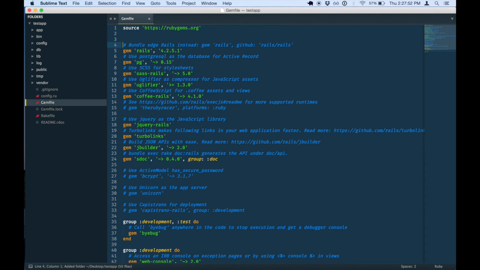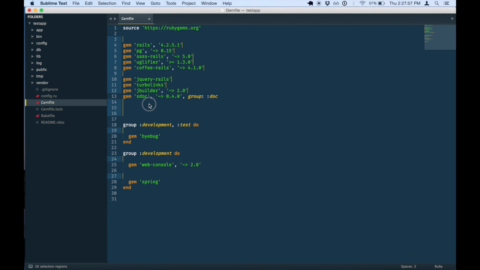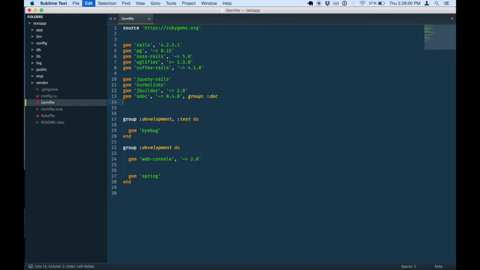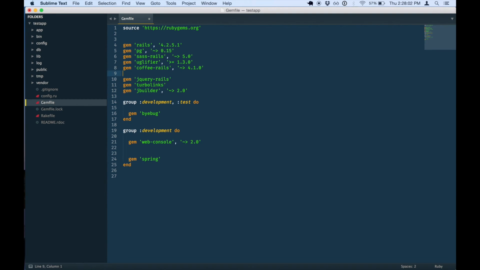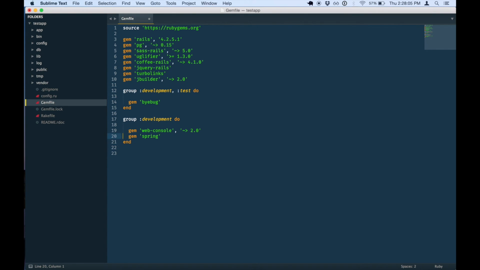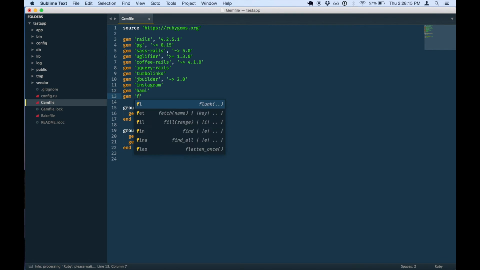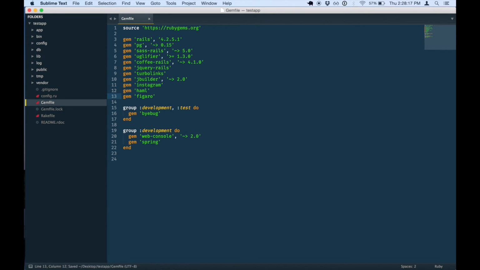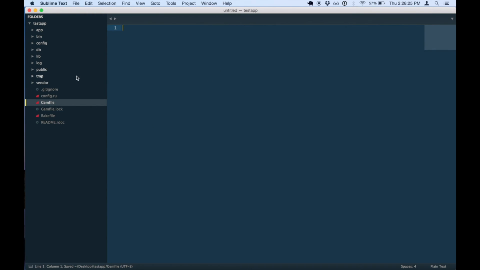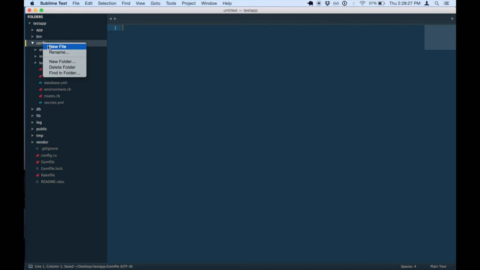Go to my Gemfile, and I'm going to clean this up. So I don't want that stuff. And we'll need the Instagram gem. I'm going to be using Haml and Figaro. I think that's all I need for now. But oh, and I like to use pry. Then I'm going to go into my config folder.